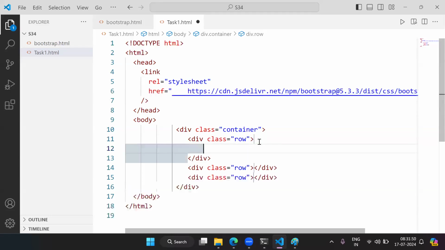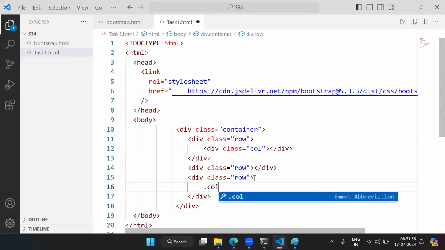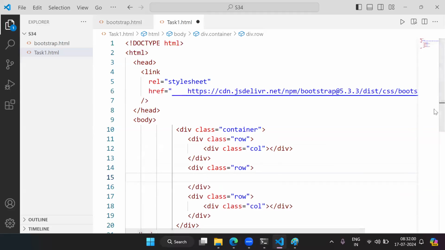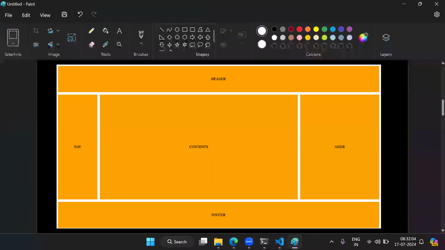In the first row, we want only one column, so .col. In the third row also, we want only one column, so .col. But in the second row, we want 3 columns, and those 3 columns should look like this. Tell me, how many column spaces should this first column take? How many this? How many this?